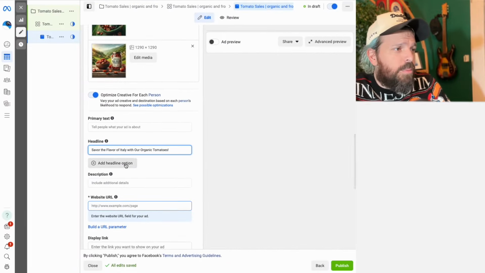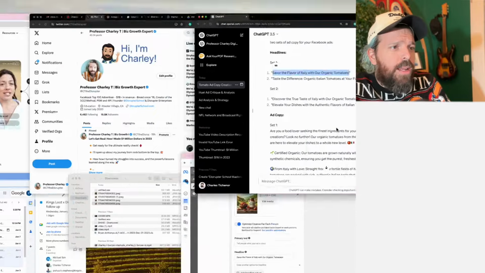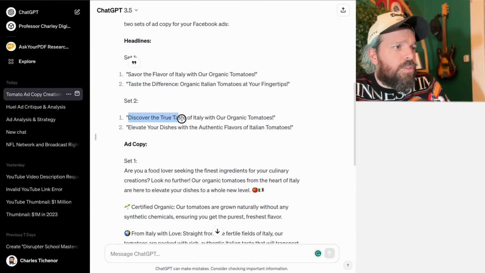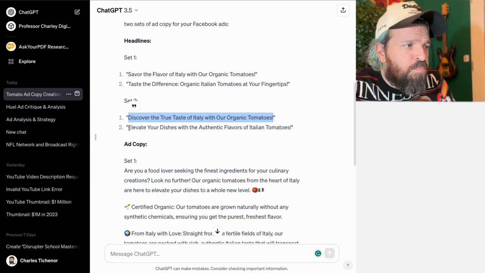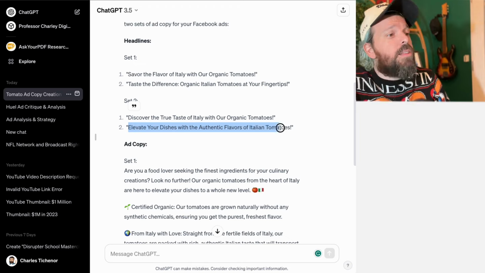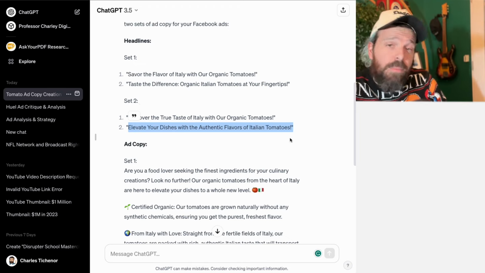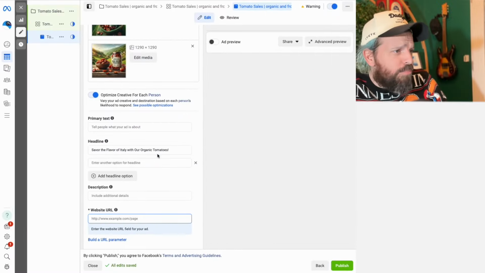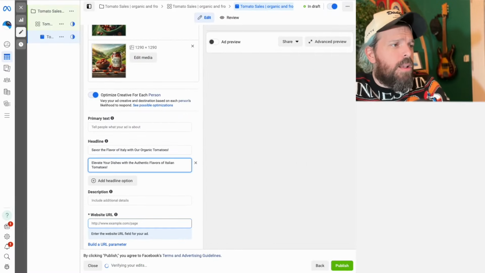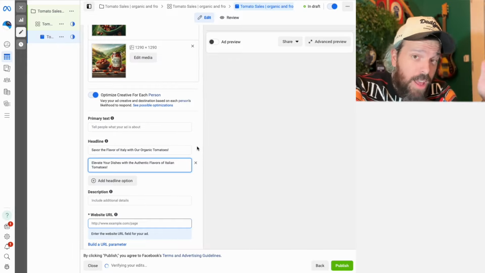All right, that's headline number 1. Add a headline option. And we're going to discover the true taste of Italy with our organic tomatoes. Honestly, that feels really similar. Probably too similar. So let's do elevate your dishes with the authentic flavors of Italian tomatoes. That sounds great. And I actually want to do that. And so we're going to drop that in. Make sure when you copy to get rid of any quotation marks.